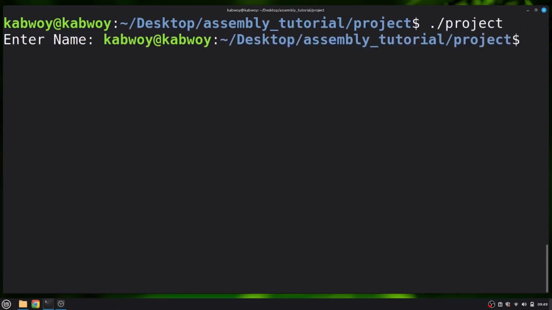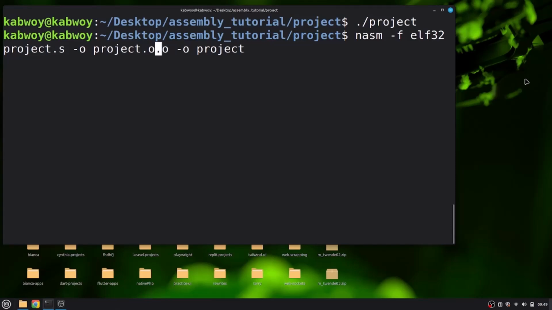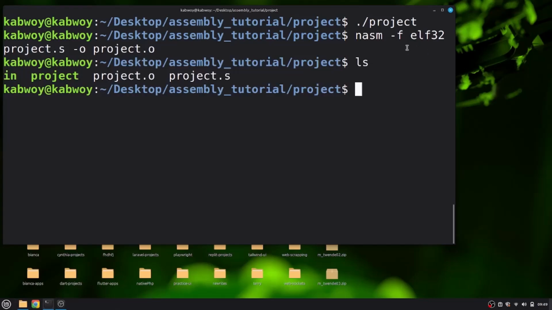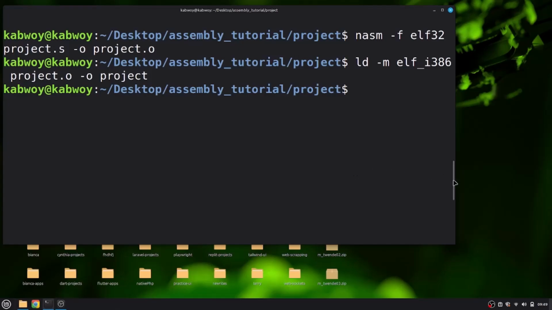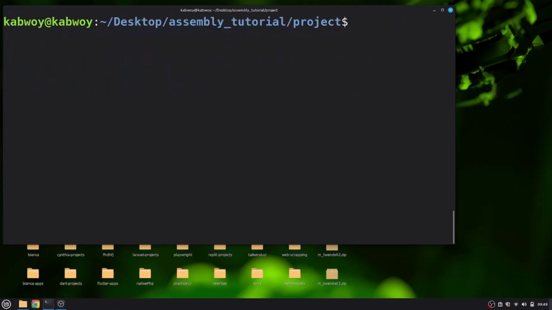So nothing has happened. What has happened? Have we linked it successfully? So let me try. We have an error over here. So it is elf32 project.s -o project.o, like that. But what has happened? Something is wrong over here. So like that. Now we have an object file. But let us try to link it.